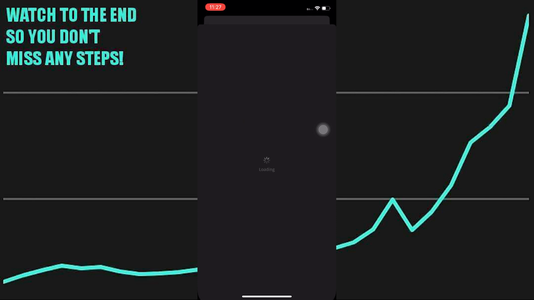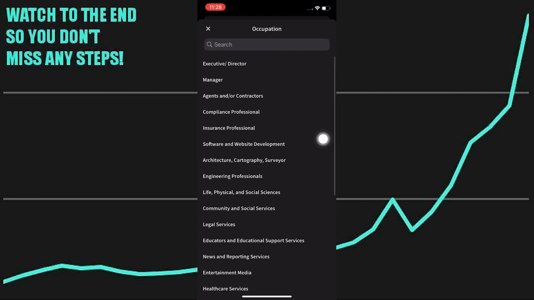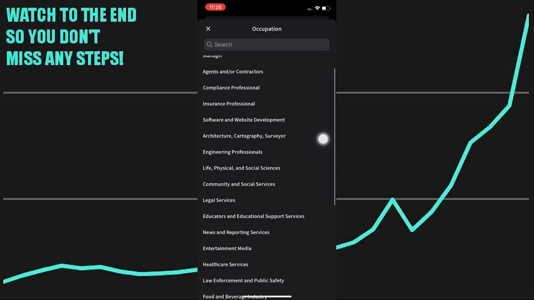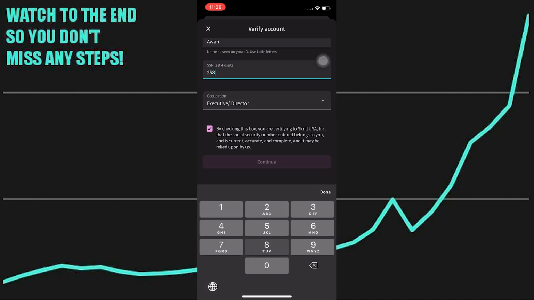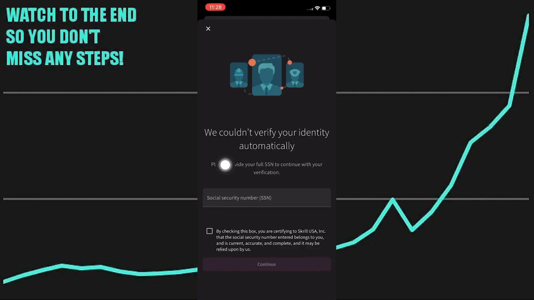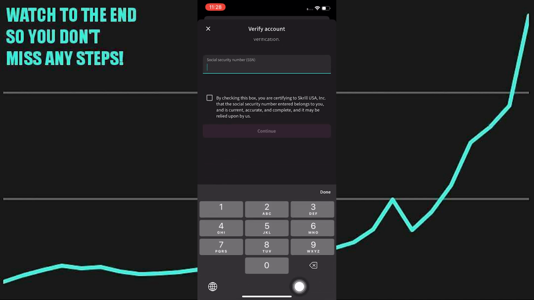Then to verify your account, enter your SSN last 4 digits. Also enter your occupation. Tick the checkboxes and click to continue. Then provide your full SSN to continue with your verification. So enter your social security number, tick the checkbox and click to continue.